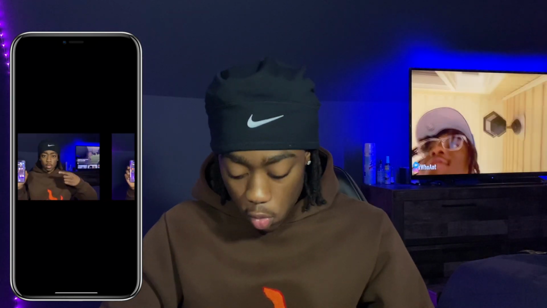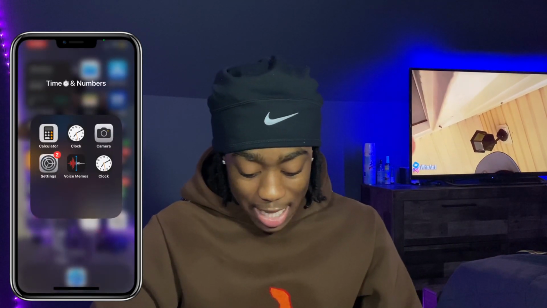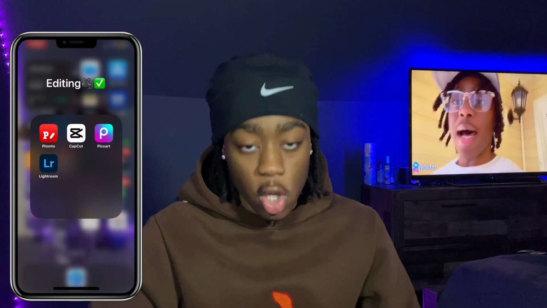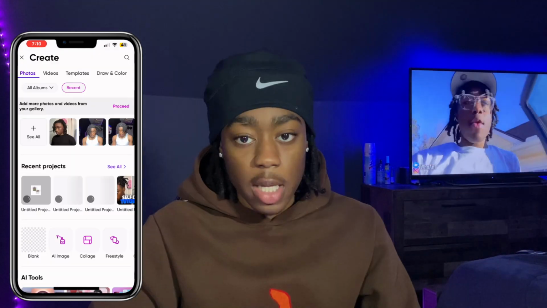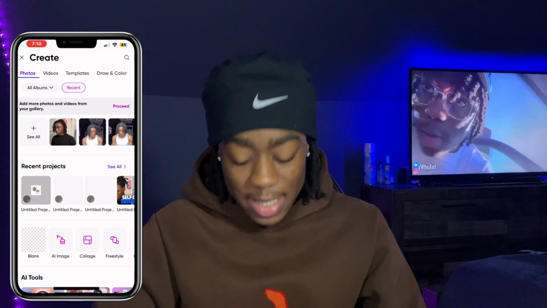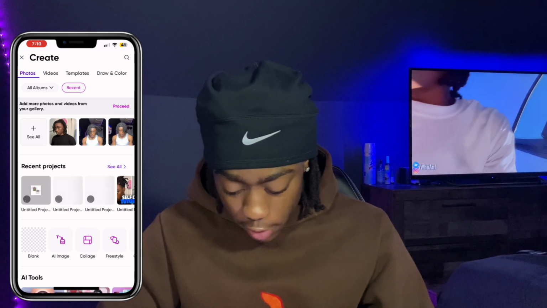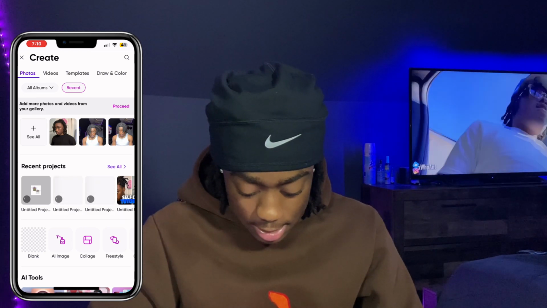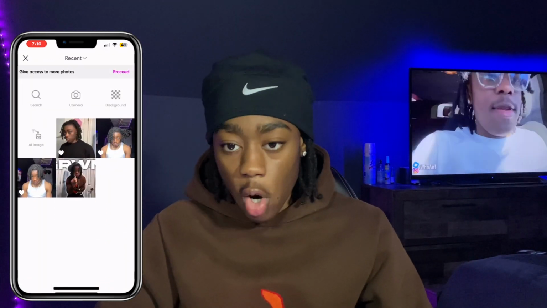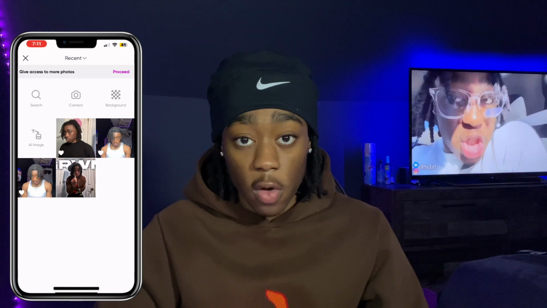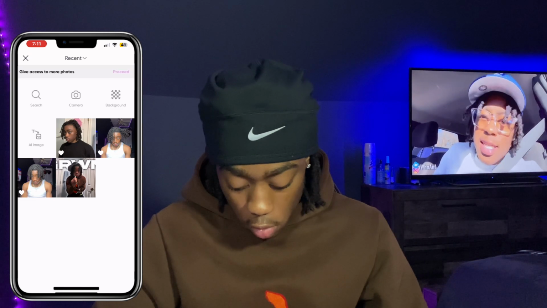So after you do that, you want to go ahead and go to the next app, and that next app that you're going to be going to is PicsArt. So you want to open PicsArt, and once you open PicsArt, you want to click the pinkish purple button, and it's going to bring you to this screen right here. Then you want to click see all, and then hit proceed. If you already allow them to access all your photos, you won't have to do this. Everything will pop up, but they do not have access to all my photos. It's only the ones I choose.